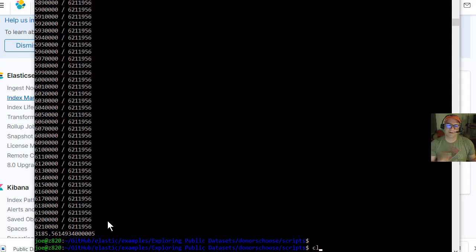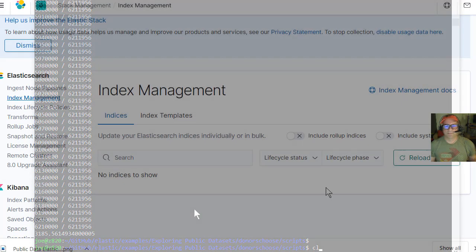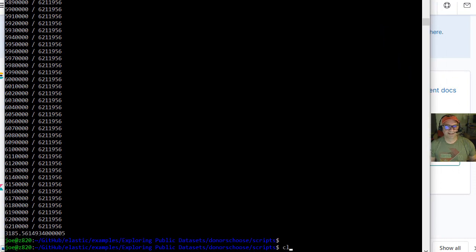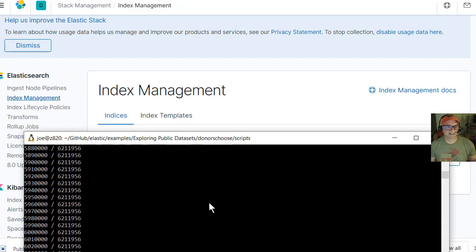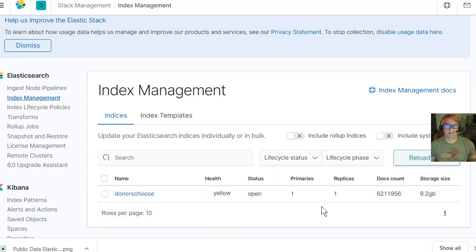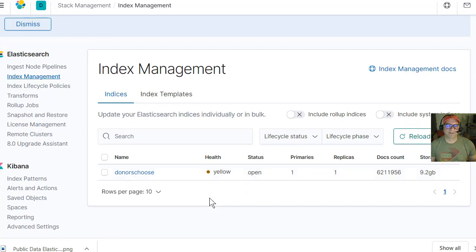I thought I was going to run the timer on the whole thing, and I didn't. All right, so we're back. We've indexed 6 million rows. The indexing process took 3,000 seconds. And we can reload the index here. You can see that it's 9.2 gig, I wonder why. So we have the donor choose index, which has 6 million documents and is 9 gig of data, which might be kind of interesting for us to play with.